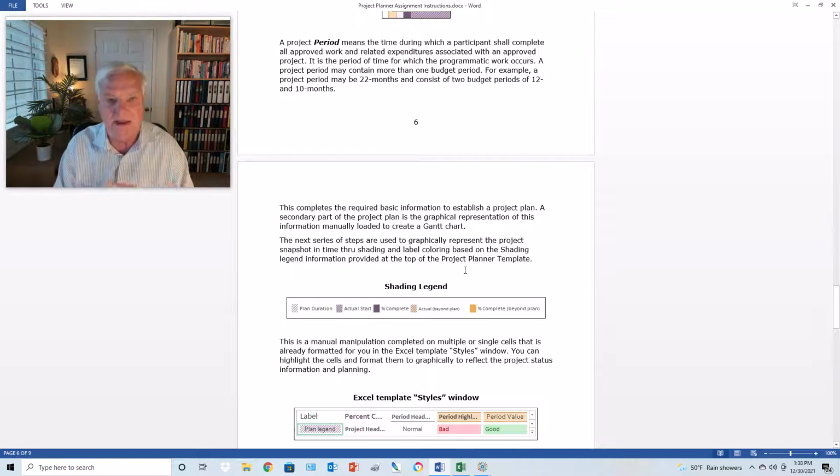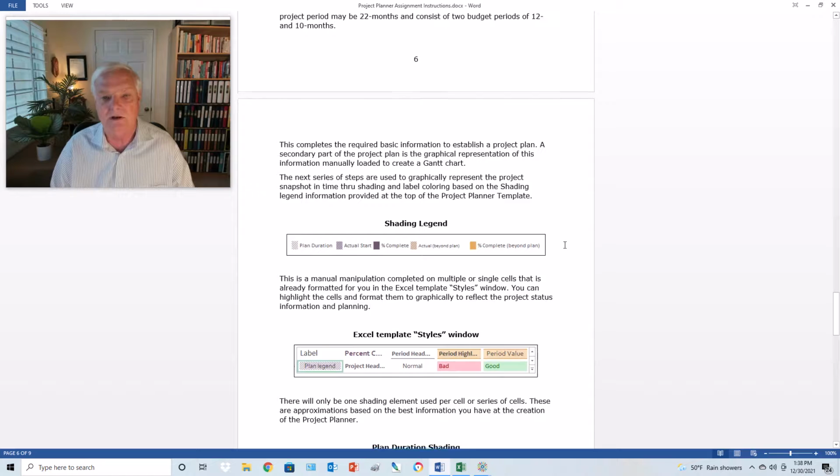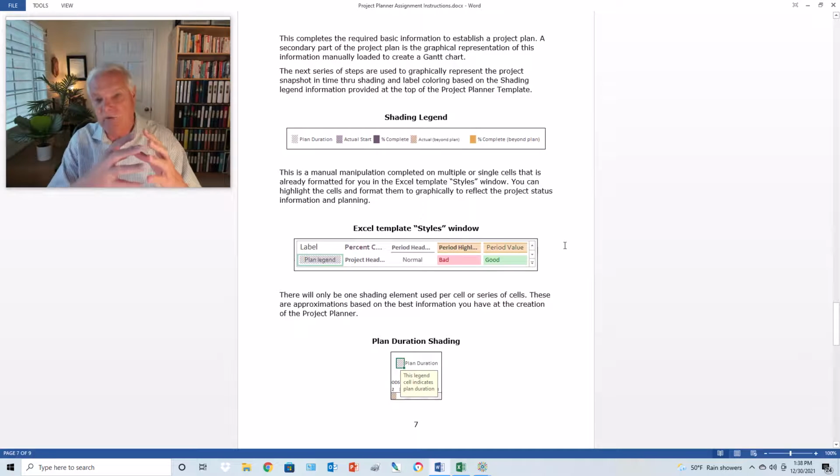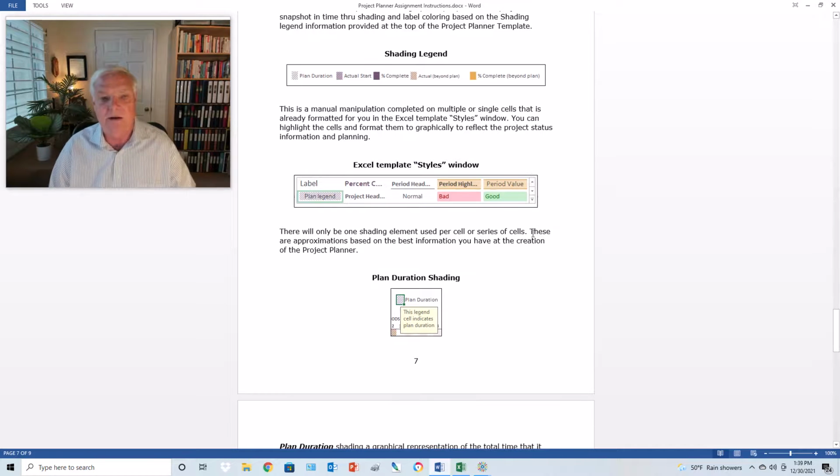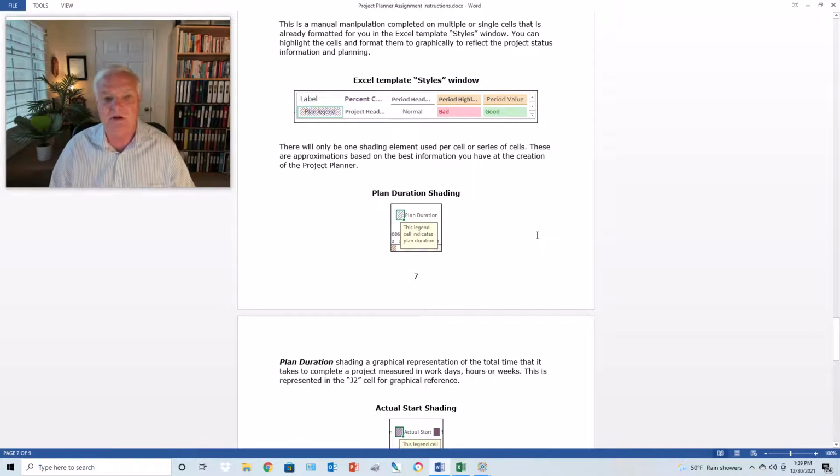Now in addition to that, the second part of this assignment for a Gantt chart is the graphical representation of what it looks like in that Gantt chart view. The way we're going to create that portion of it is with a series of shading legends. So you'll see that I've identified for you up here 5 different shading legends. They're going to be over in the Excel template in the styles window, and I'll show you that, like I said, in a second here. But there's 5 different things that you will actually identify over on the other side.